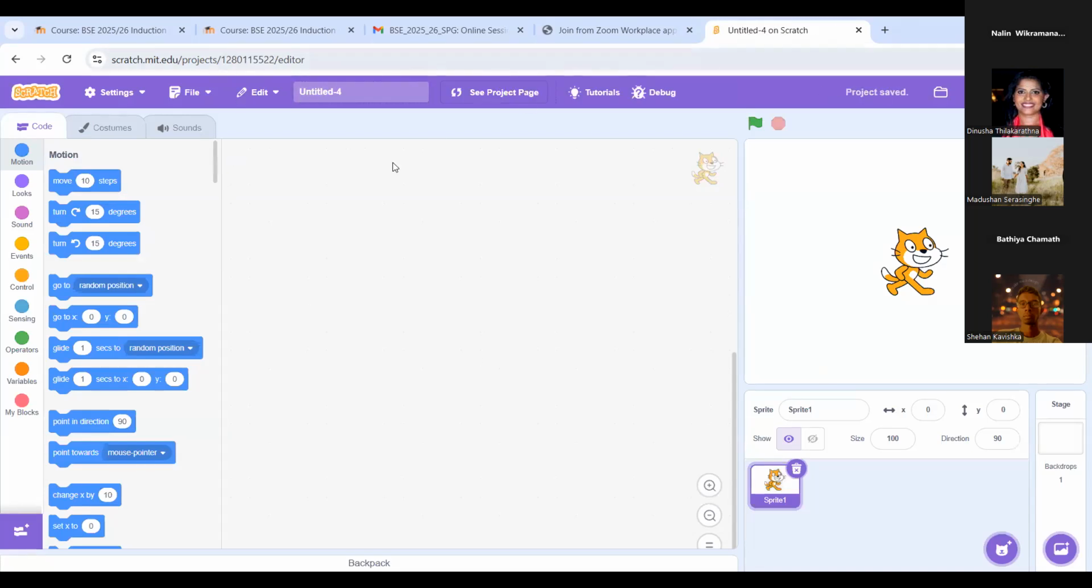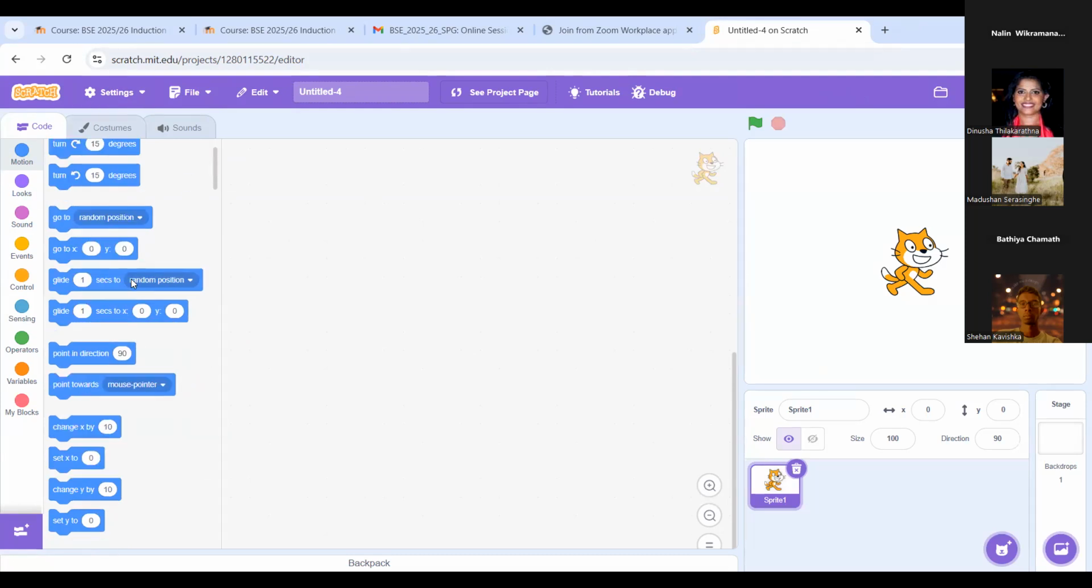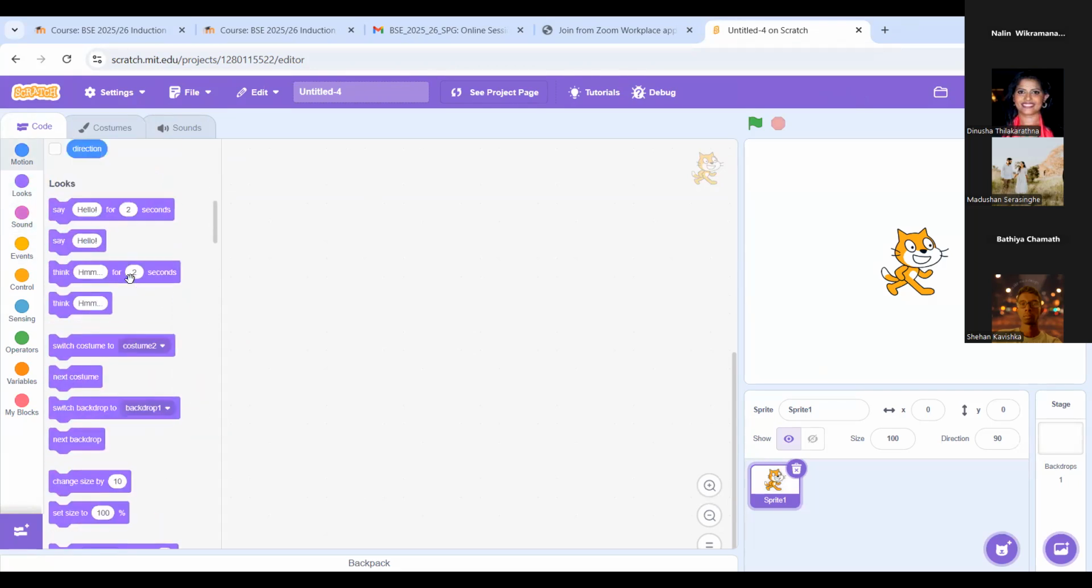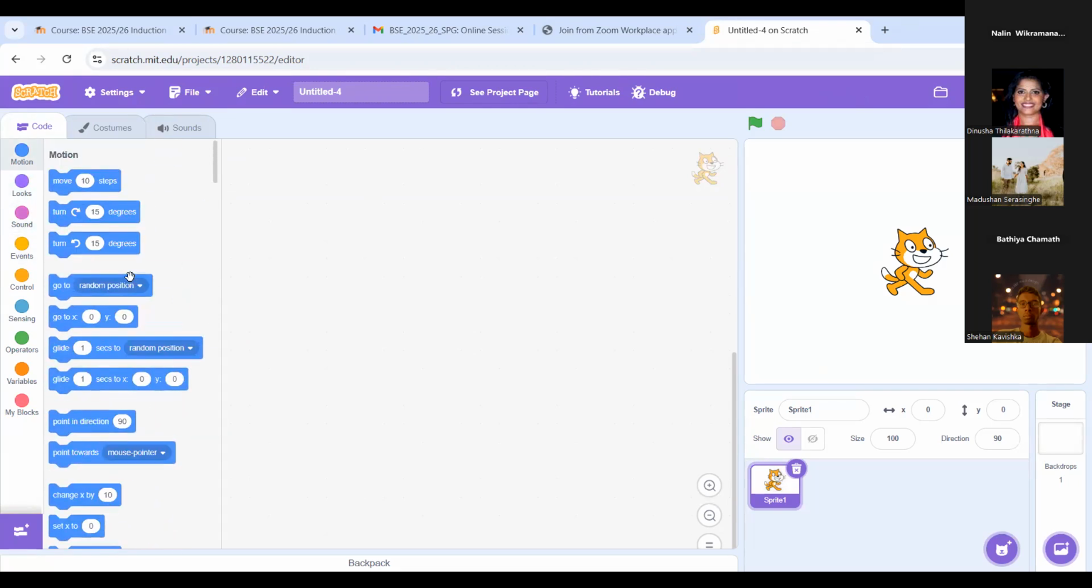Then this is the interface of Scratch, right? On the left side, there is something we call the block editor. Here all the blocks are there, like building blocks, right? You can see there are several blocks. For now, let's call them building blocks or blocks, right?